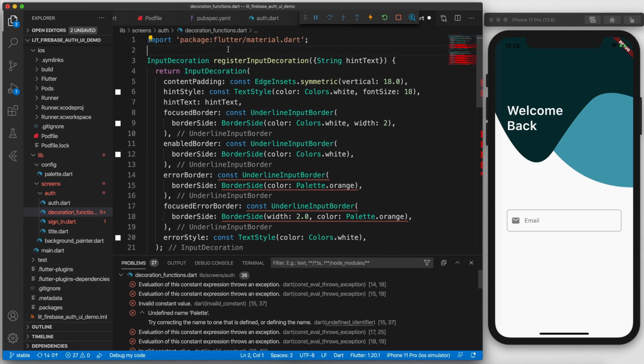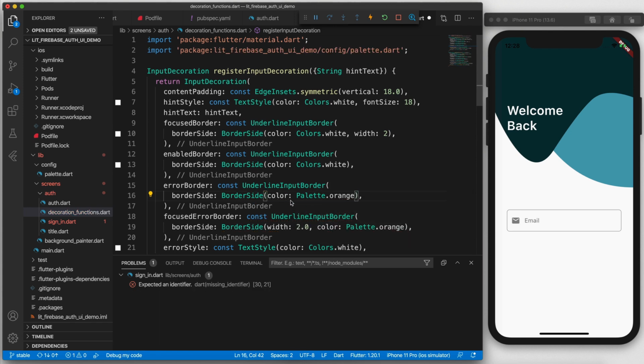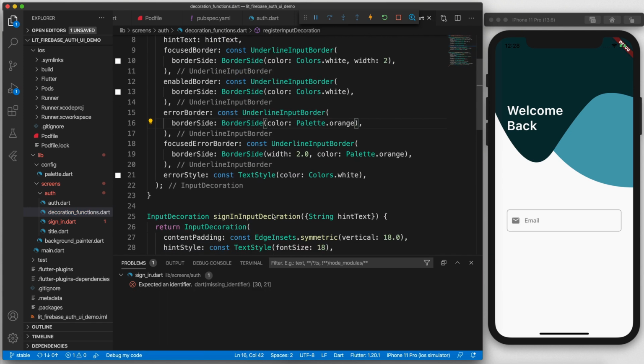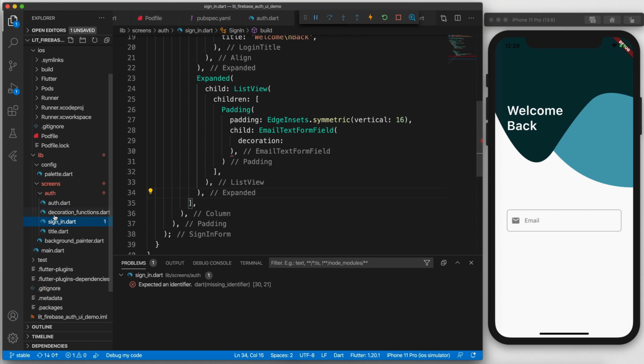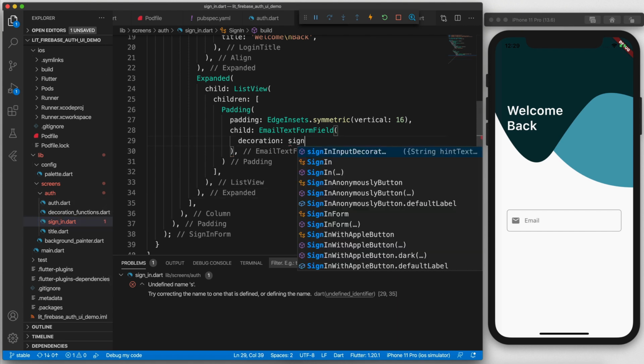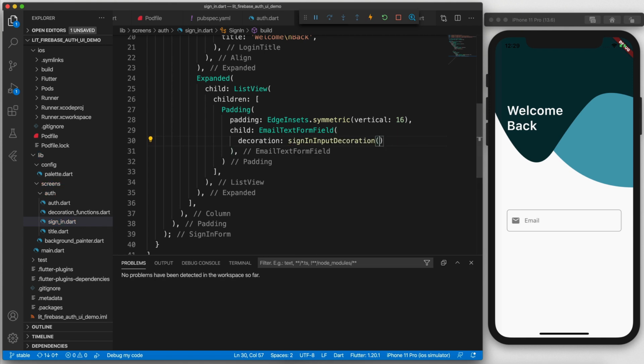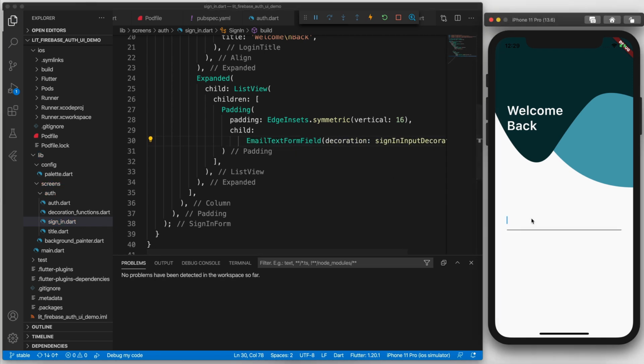Let's just fix all of these errors. So we'll just need to import our palette, and there we go. And then now back in the sign in, we will just call the sign in input decoration. And if we save this, we get the following input decoration.